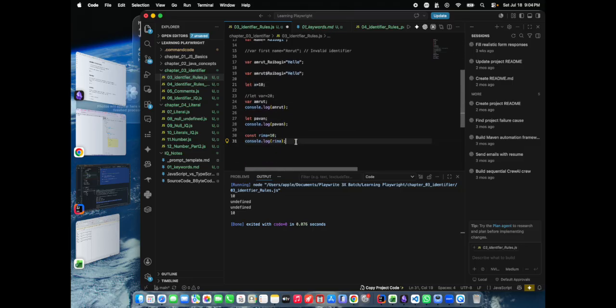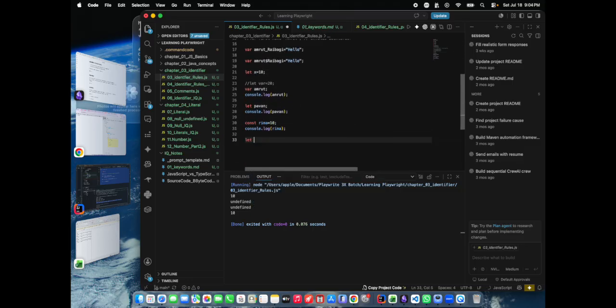And we can't start a variable with a number, so we can't write it like this, this will be considered invalid. These are the different types I can say. So these are the examples of valid and invalid identifiers.